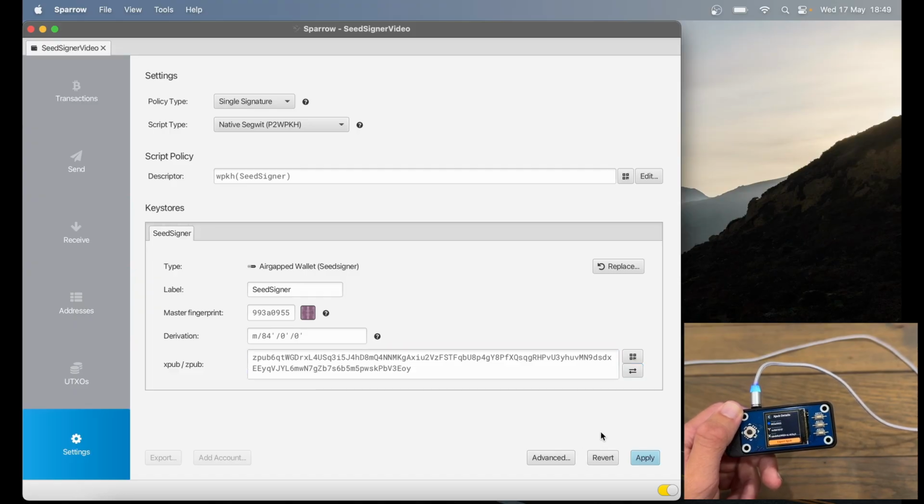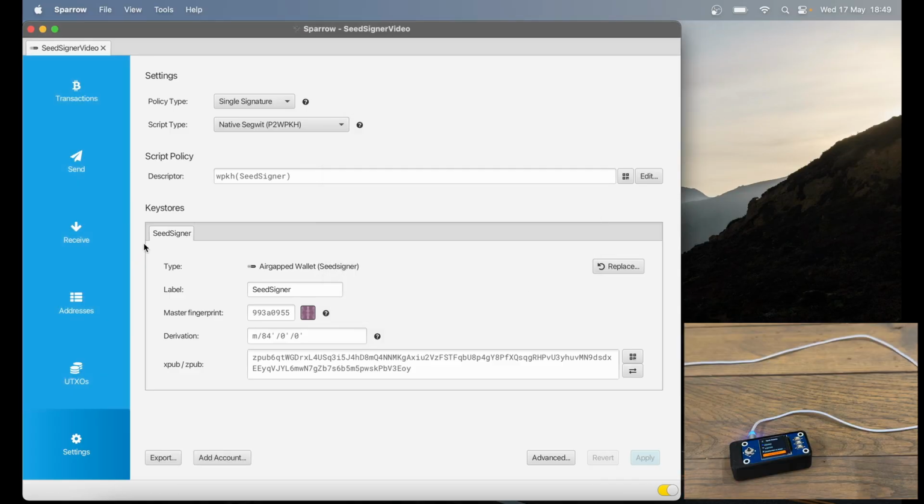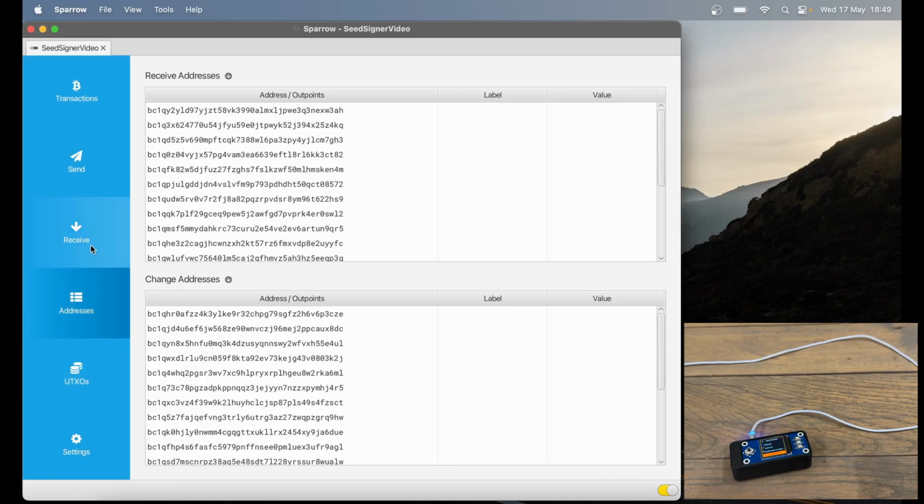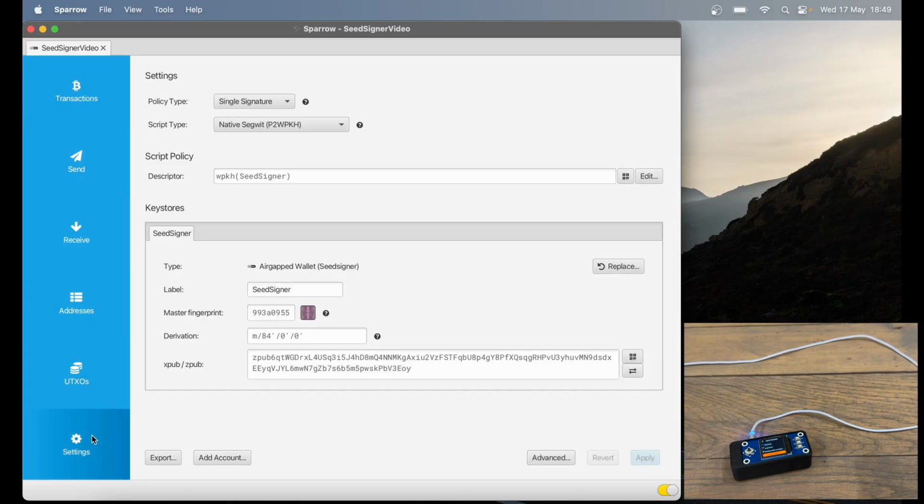So everything looks good. I'm going to click apply. And then for the sake of this video, I'm not going to set a password, but you should probably set a password. So I'm going to click no password. And there we go. My account is ready to go. I've got some addresses here. And yeah, we can start sending and receiving to our SeedSigner.